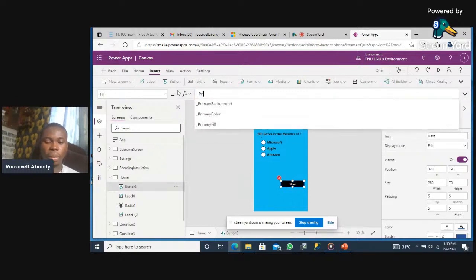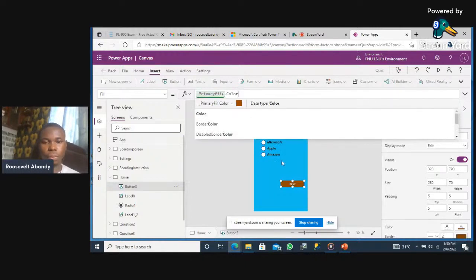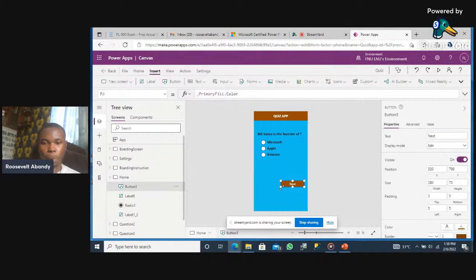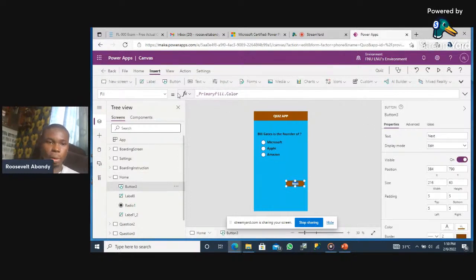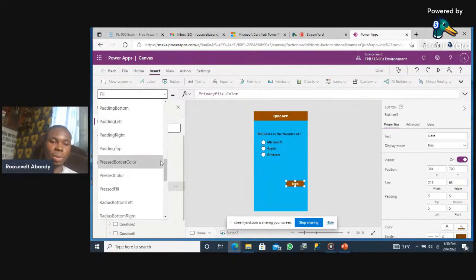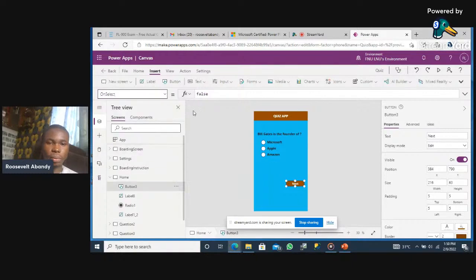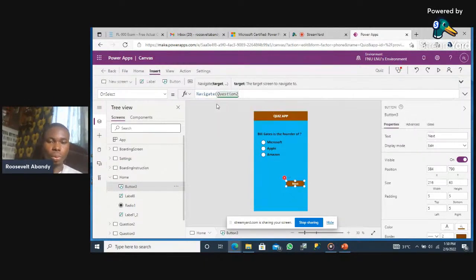We'll give a fill of primary fill, that color. Okay. So after we're done with this question, we take it to the next question. So remember in the unselect property, what happens when the button is being clicked? So we'll go to the unselect button. I'll put it to navigate. What are we navigating to? We navigate to the question 2.